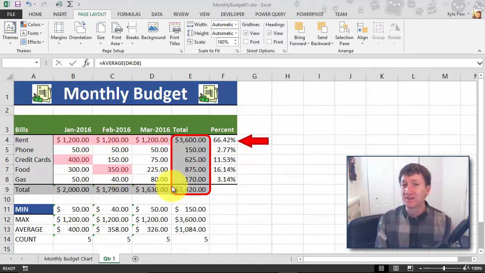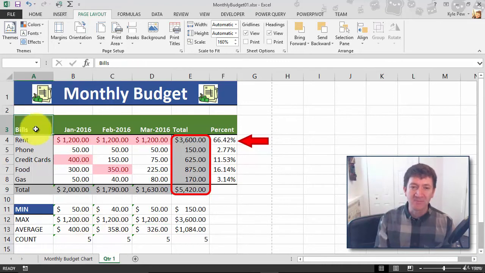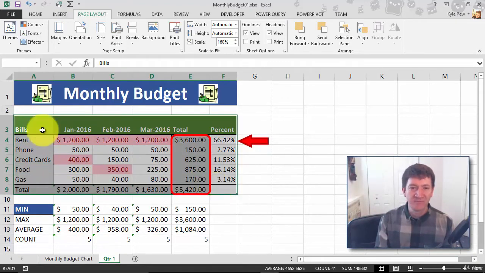So I only want to print this little spreadsheet. No title, no min, max, average, count, no chart. That's it. So I'm going to select my little spreadsheet. That's A3 down to F9. There we go. I'm going to go up to Page Layout. I'm going to go to Print Area, and I'm going to set the print area.